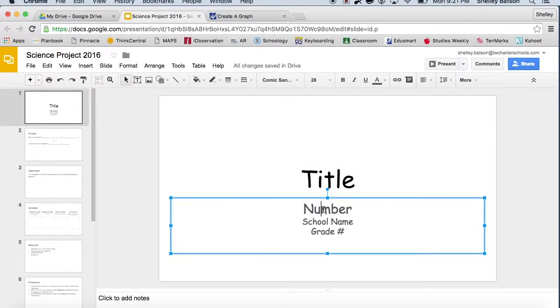Simple enough. Instead of name, you're going to put the number that your teacher assigned to you, because this needs to be anonymous. You're going to replace school name with, of course, your school name. And then you're going to put your grade level.